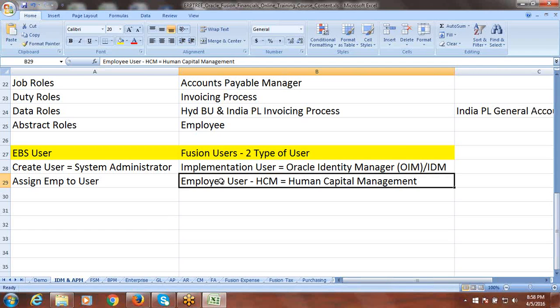I'm sorry. I created an HCM employee user named Lakshman. Then what is your next point you are asking? If the same person or same user also wanted to do the implementation activities, so can both... An employee user can act as implementation user also, but implementation user cannot act as employee user.